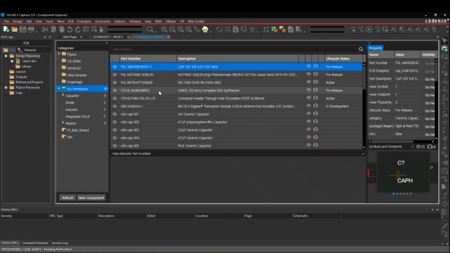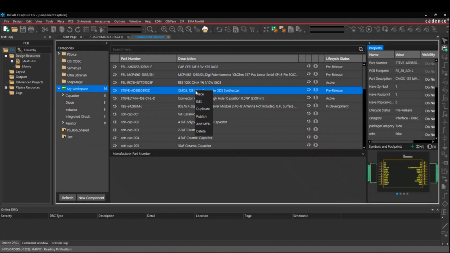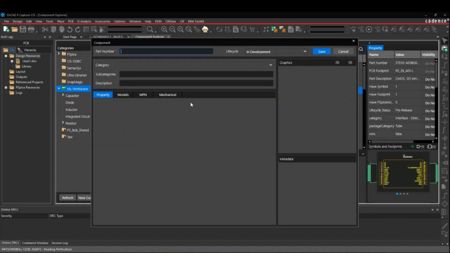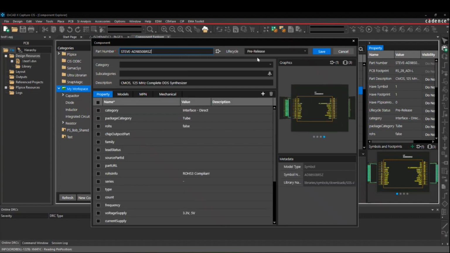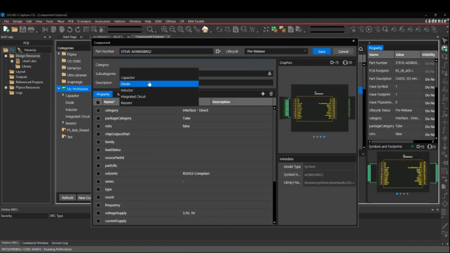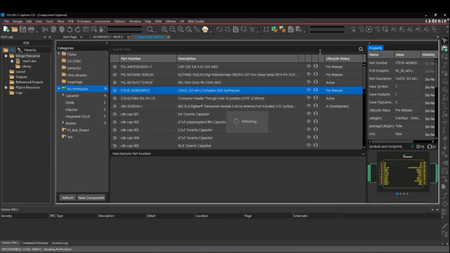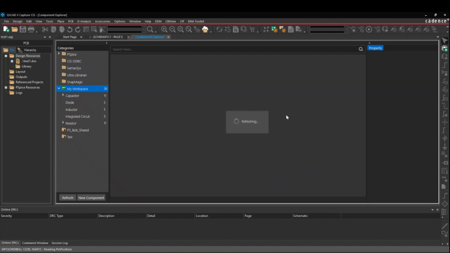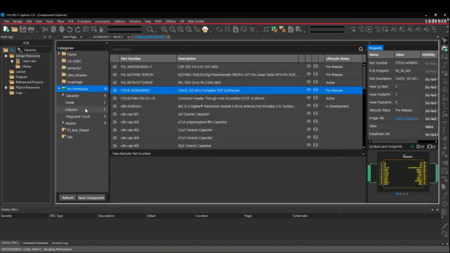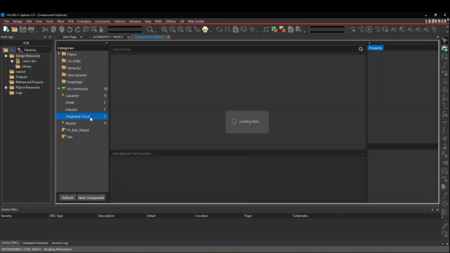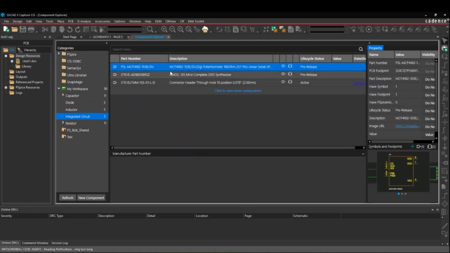These are all the parts that I have. I can look at that part. Let's do a right click and an edit on that part. Maybe in this scenario, I want to add a category, so we're going to put integrated circuits as the category. We've got a description, and I've got the models. That's all fine, so I'm just going to save that part. My integrated circuits has now increased, and that part is now available there.